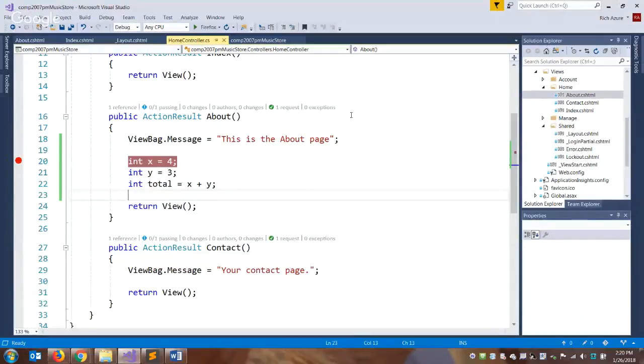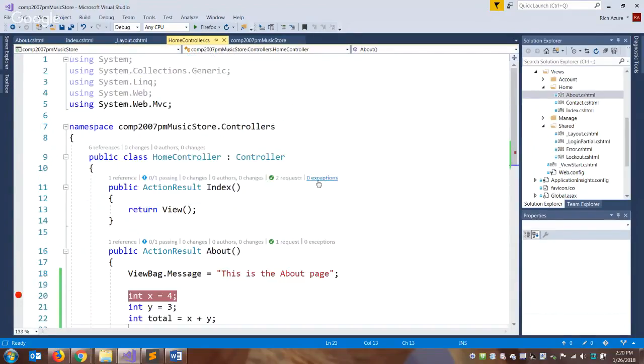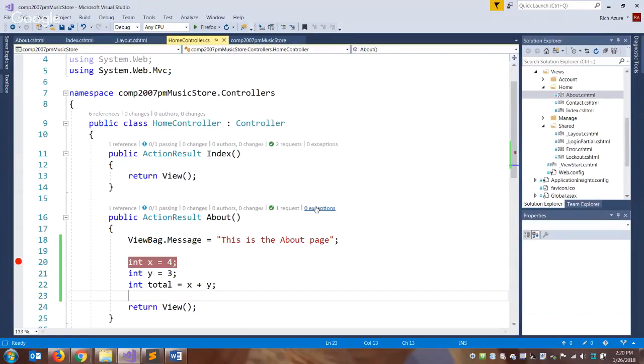A couple of other neat tools. Notice when I had the debugger running, it shows me how many requests were made at each of these methods and whether those methods were successful. So it says you ran about once and it worked. You leave a green check mark. You ran contact once. You clicked on index twice. So we can do a little stat tracking. It also later on will tell us when we write unit tests, each method, it'll tell us how many tests there are of this method and how many of those tests pass, which is helpful.